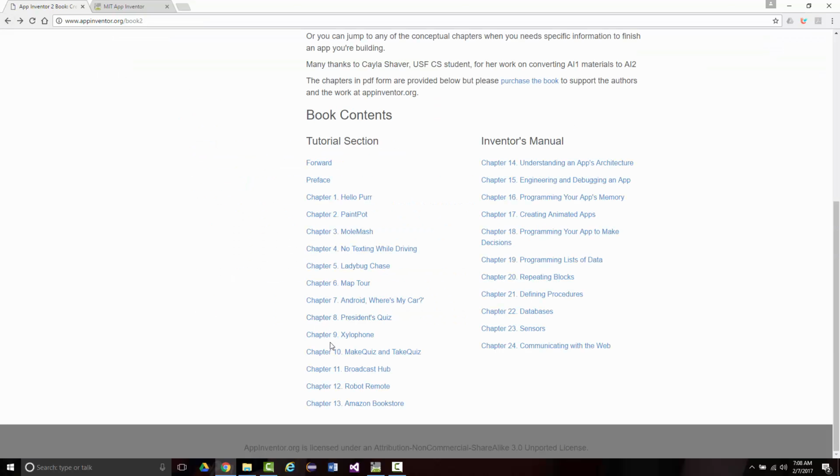So what we will go over next will be the Broadcast Hub. Not sure exactly how that's going to work. I know what it is, but we don't have multiple phones, etc. In Chapter 12, the robot remote, I'm going to go over it, but I'm not going to do much code, I don't believe, because I don't have a robot available. Chapter 13 is the last chapter that actually has a new app in it. It's Amazon Bookstore. And then 14 through 24 is a more authoritative explanation of the stuff that's mentioned in here. So that's it for right now.